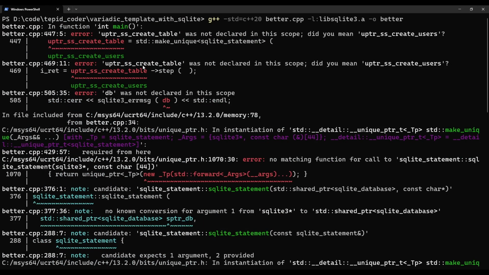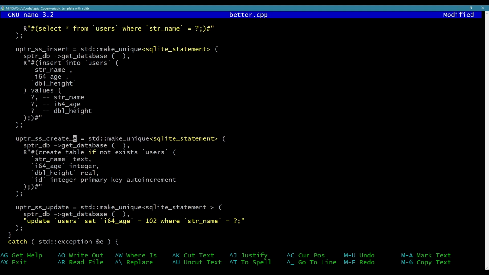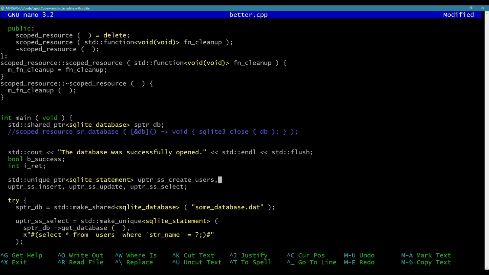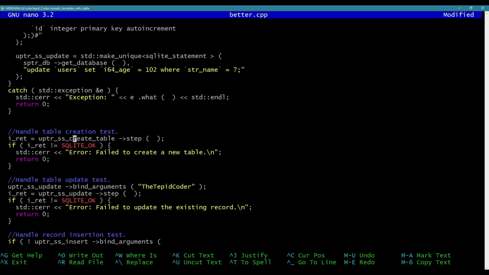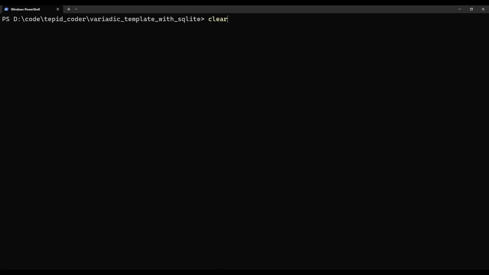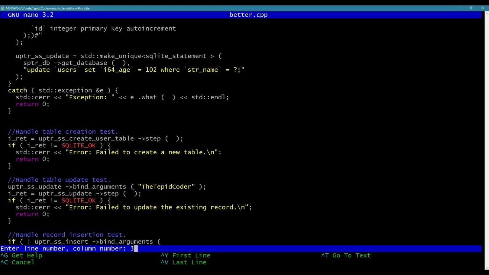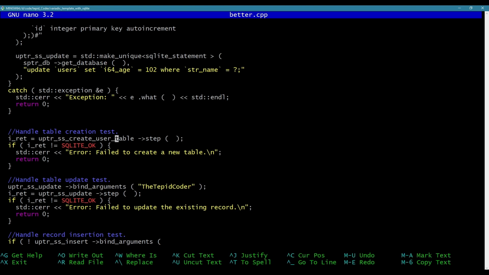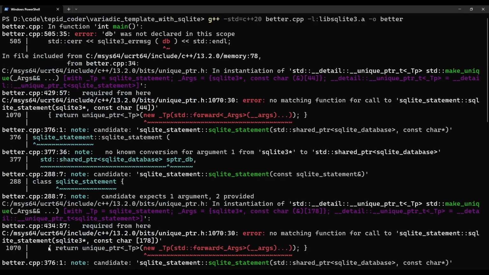Getting there. So 447. Create users to create tables. So 447. Create users. Okay, I'll say create users table. I like that better. Create table. Users. Is that it? I think that's good. 469. Yep. Okay, 505.